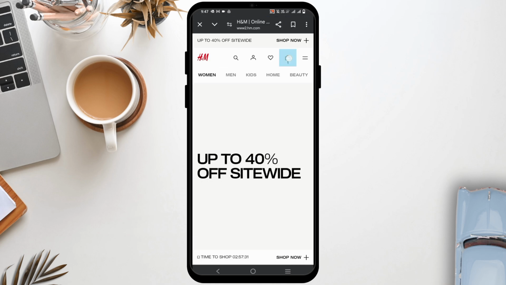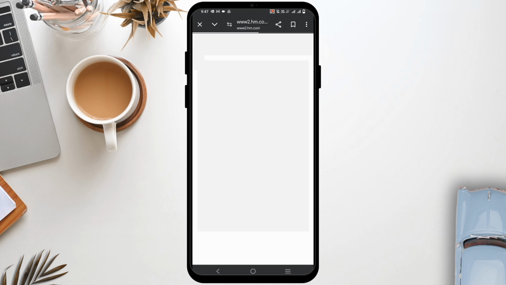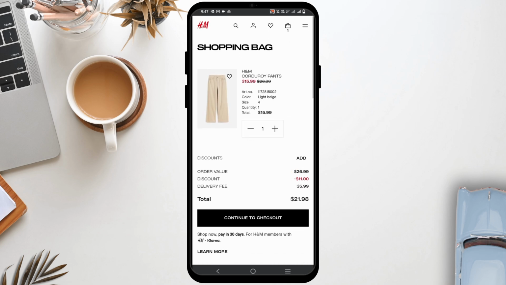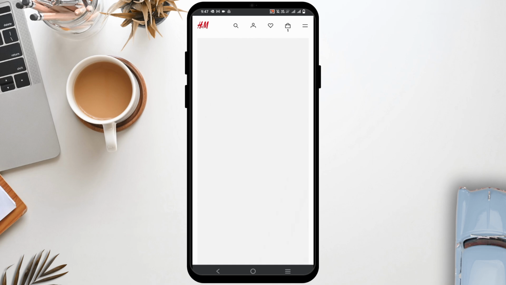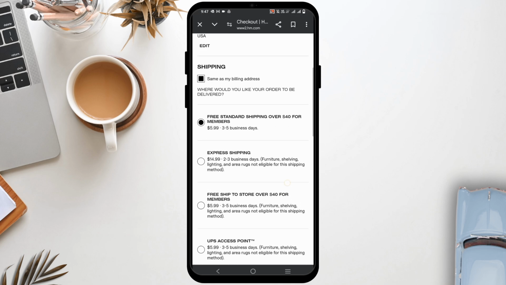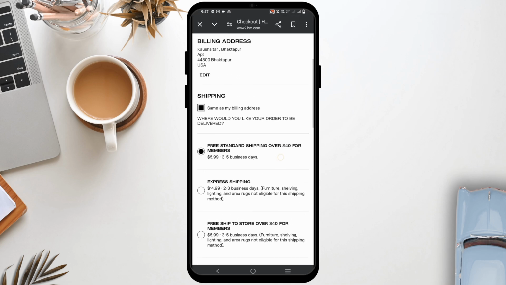move on with shopping. You can select different items and add it to your shopping bag. Then after tap on the shopping bag tab, and here you will see continue to checkout option. Tap on it. Next thing, you have to give in all of your details such as billing address, your shipping address and much more. Once all of this is done, you will see the option of payment.